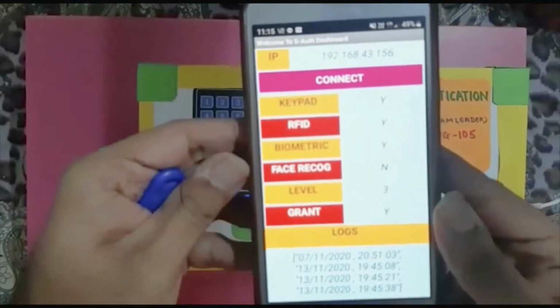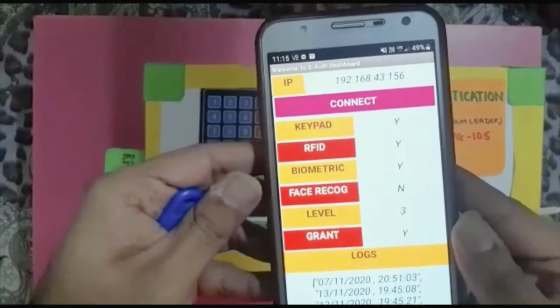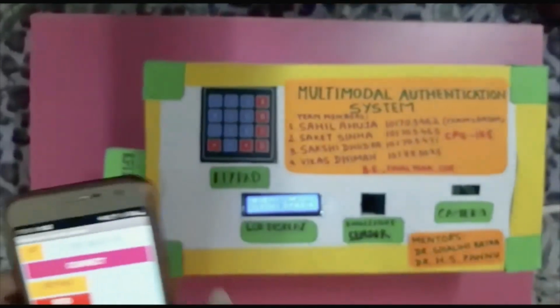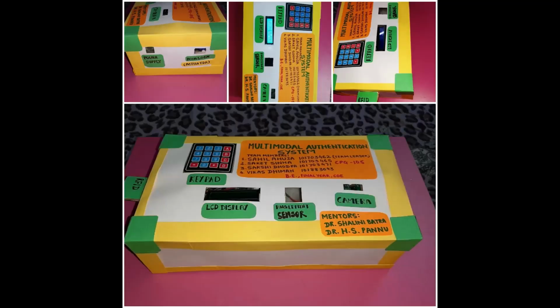Finally, we have a look at the different views of the project. This project has been a great learning experience for us. Thanks for watching.